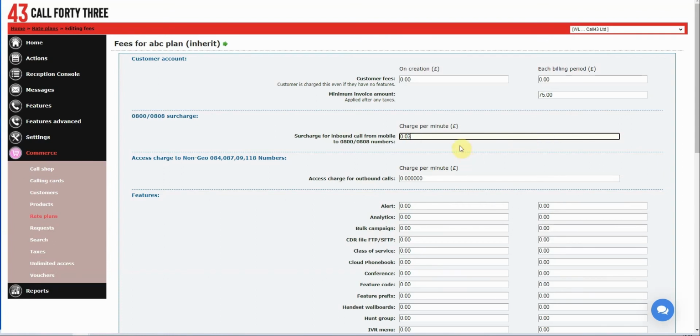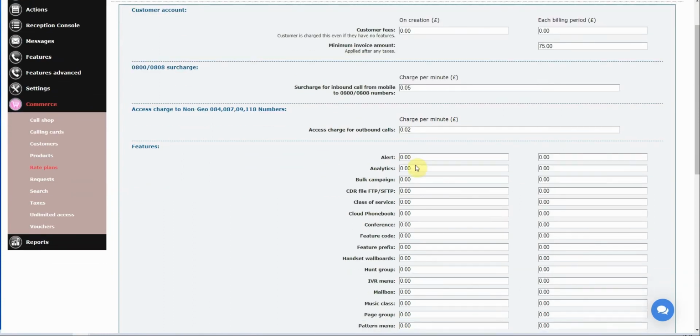Then, not so long ago, Ofcom made it that there should be an access charge when ringing a non-geographic number. These numbers are things that start 08, 4, 087, 09, and 118. So these access numbers also have a charge on them, and you may want to charge that to the customer. I believe the charge to the resellers is a penny, and we suggested that you charge 2p on top. You might want to check that, but that's what I think is the right rate.